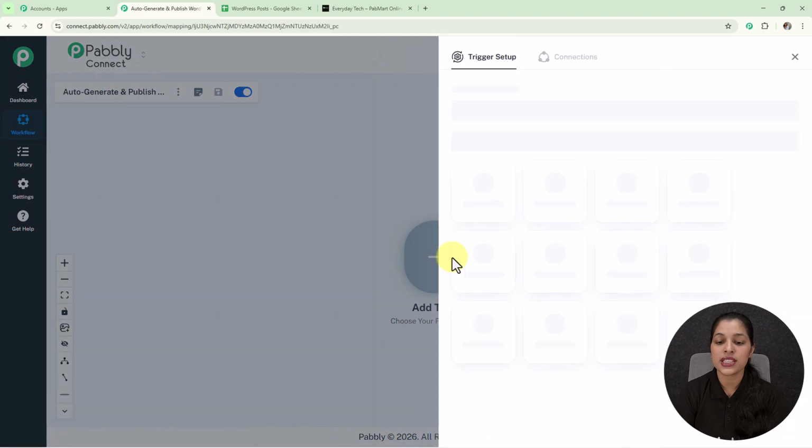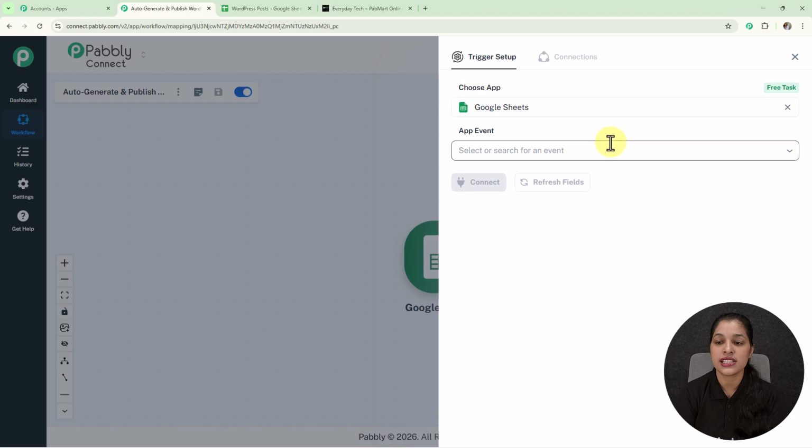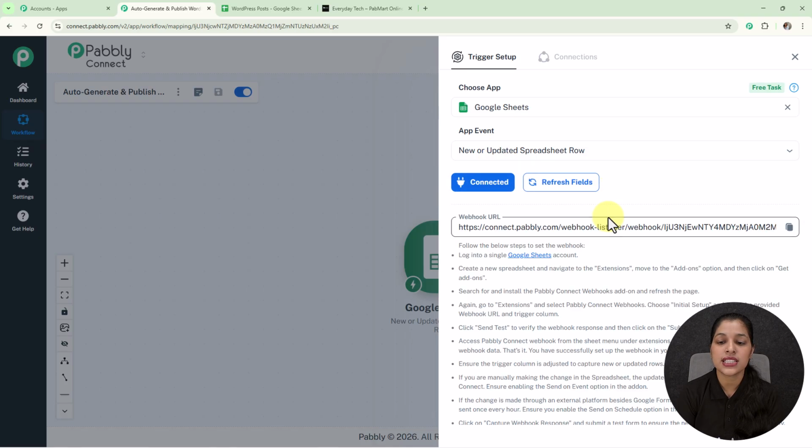So now let's click over this add trigger button, and here I'm going to select my trigger application, that is Google Sheets. Now I'm going to select my app event as new or updated spreadsheet row. Now let's click over this connect button, and here we are getting this webhook URL with the steps for pasting this webhook URL. So this webhook URL is going to act as a bridge between Pabbly Connect and Google Sheet for building the connection.